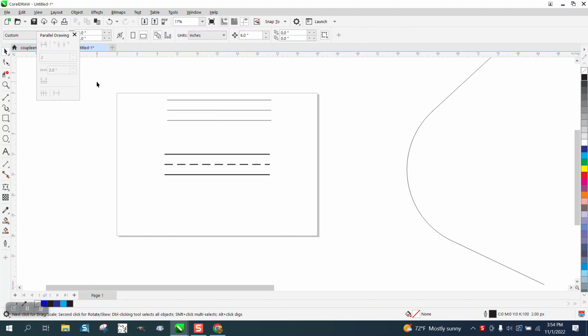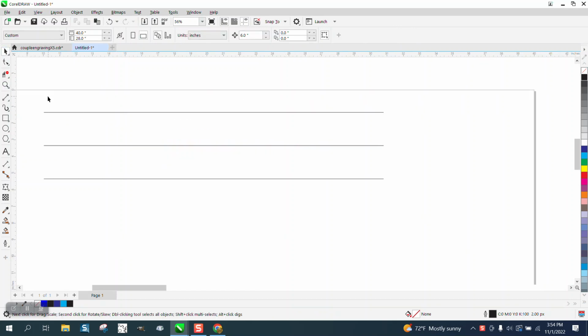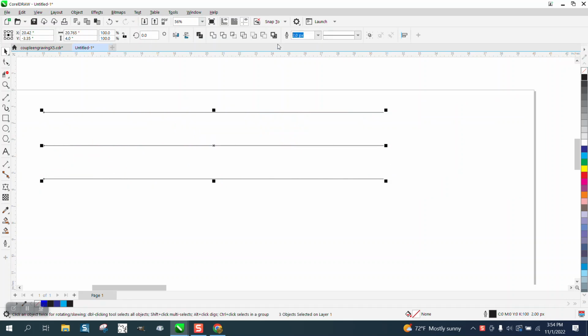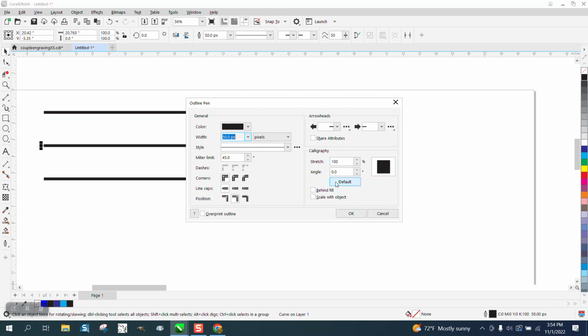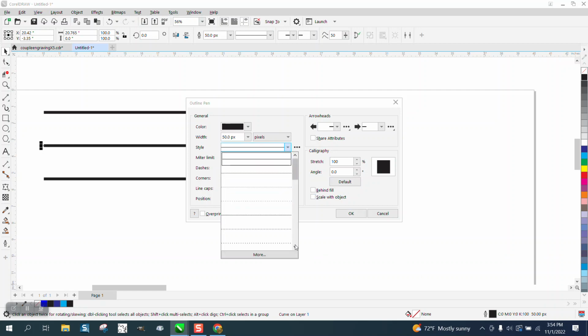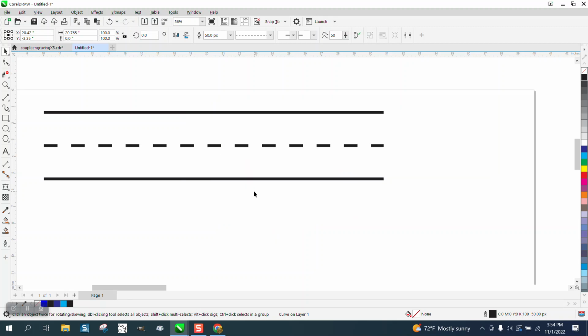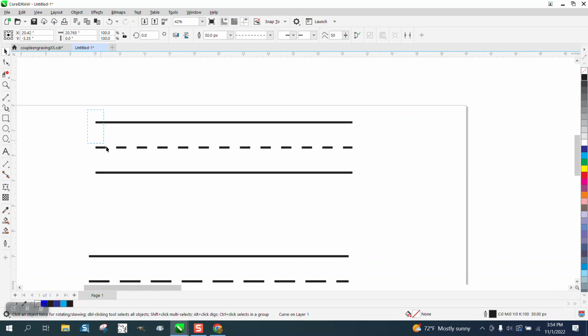What I do like about this is they're not grouped together, so you can change them. So let's take all these lines and go up and make them 50 points. And then let's take this center line and go down here and click on your pen tool or hit F12 and pick a dotted line, like long dots. And what that did, that created like a road. So we need to group them together, Control G.